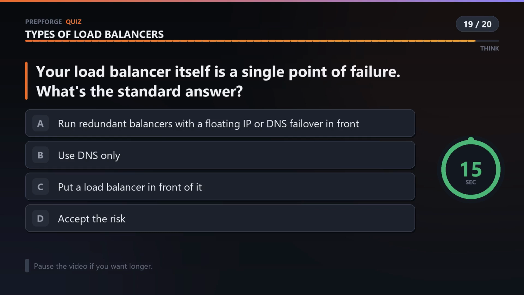Your load balancer itself is a single point of failure. What's the standard answer?